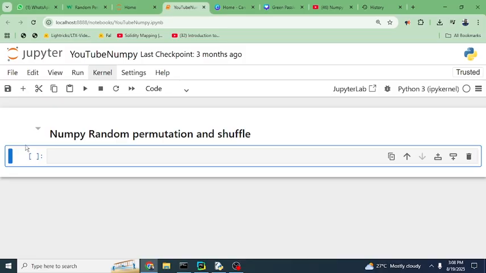Like a raffle draw, for instance, you shuffle things so that it will be random. You understand? Such a thing is what we're going to do. So let's quickly look at it right now.